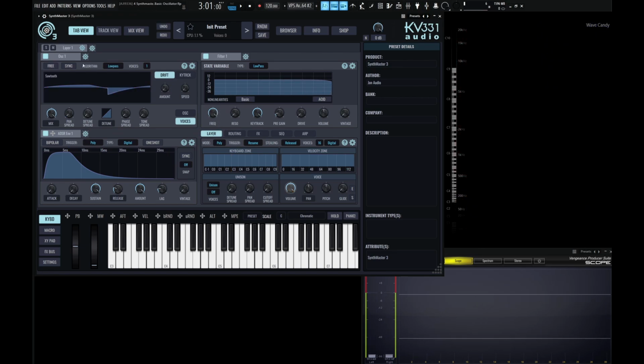Definitely pretty cool. To the right of the free button, we have sync. Now, this is the classic oscillator hard sync. It's when one oscillator's phase resets, it forces the other oscillator to also reset, which produces some very nice harmonic changes in the waveform. So let's go ahead and take a listen.